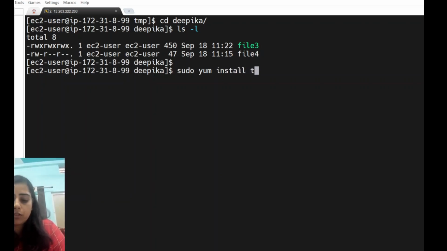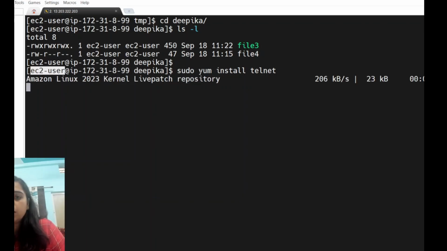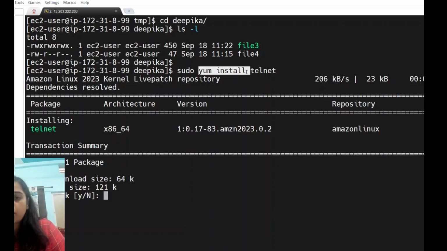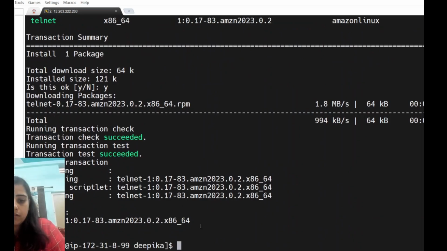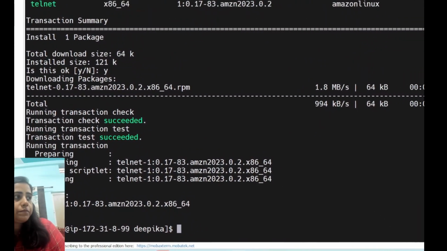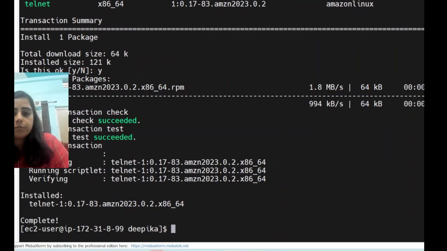And suppose I want to install telnet, so I'll do telnet. So it will start. Now you must see why it is using sudo. Since we are using the ec2 user and we are running yum install, that is a privileged command, right? It should be used as a root user, not the normal user. Since this user has sudo access, that's why I'm doing it using sudo. Now it is asking me to confirm. I'll press yes, and if you can see, it has already been installed.